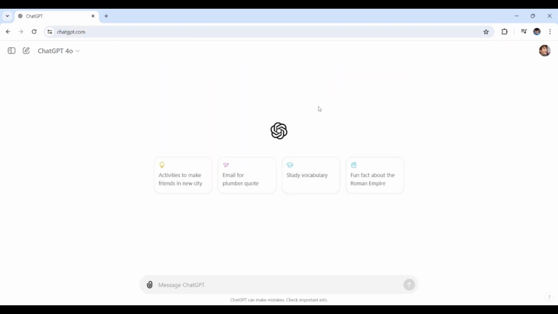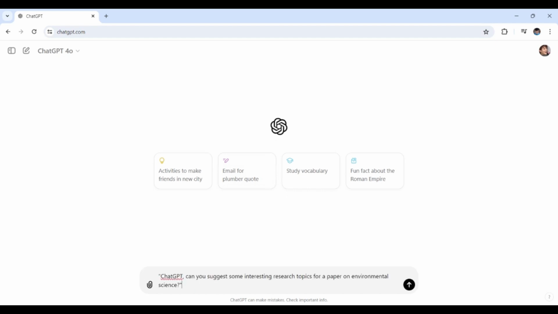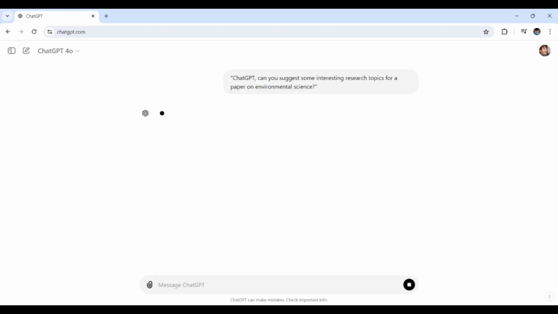First, ask ChatGPT for topic suggestions based on your subject area. For example, you can say right here in the prompt input, so I could ask, ChatGPT, can you suggest some interesting research topics for a paper on environmental science? Right here. Now let's see how ChatGPT would respond and help us out.